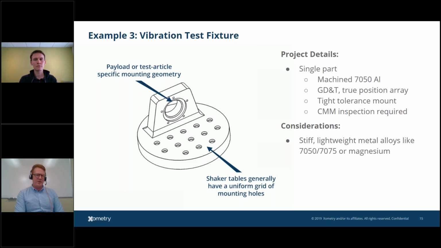This is a vibration test fixture. Maybe you're building a satellite, or you have some ruggedized components that are going to be exposed to a lot of high frequency or low frequency vibration during regular use. We very, very often manufacture these test fixtures. Normally, they're a lightweight stiff material like 7050 aluminum or sometimes magnesium alloys.